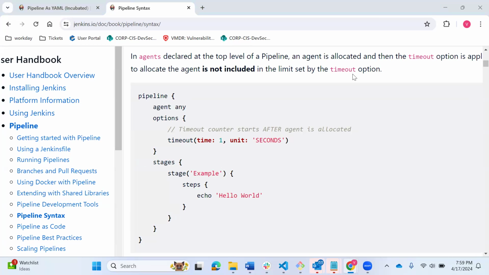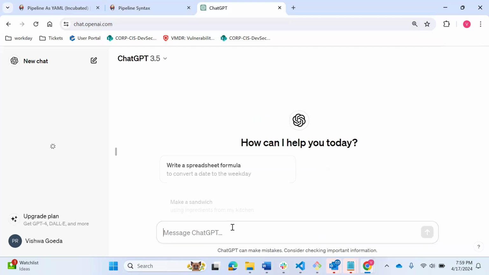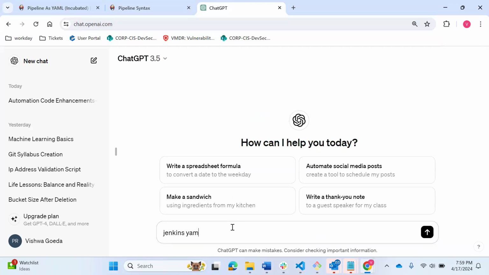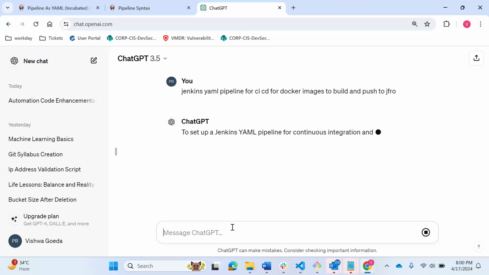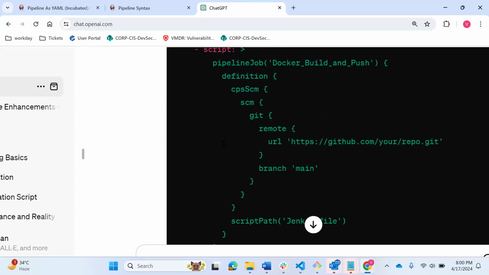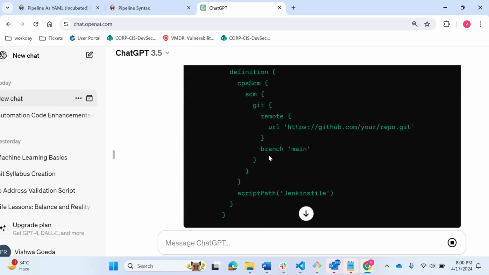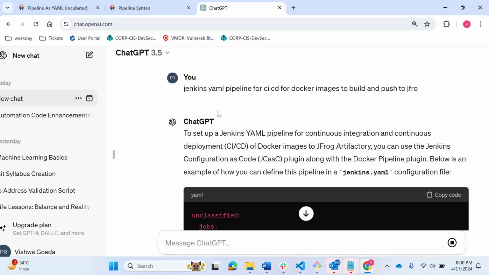Okay, or else I'll show it by using ChatGPT. You can go to ChatGPT and ask for a Jenkins YAML pipeline for CI/CD for Docker images, to build and push to JFrog. See, it gives the unclassified jobs script. We can also call the Jenkins script here. This is basically what I did, the YAML pipeline code.